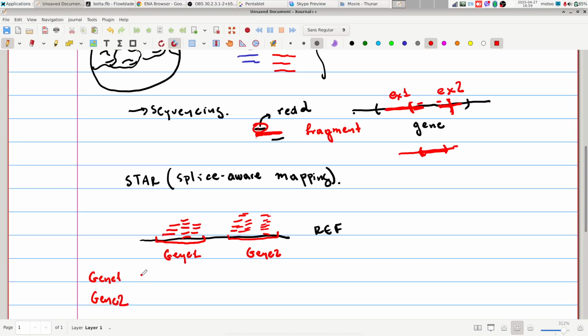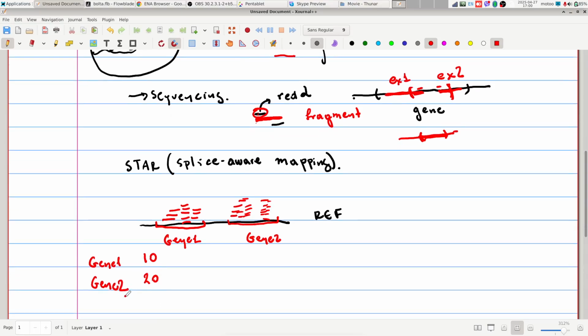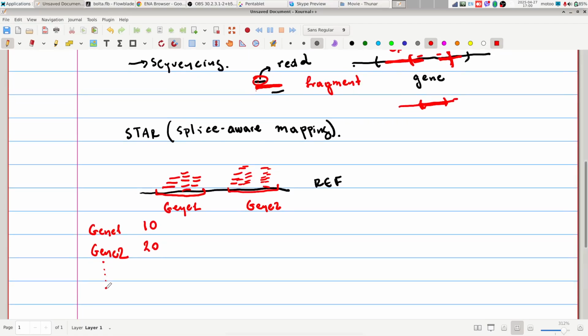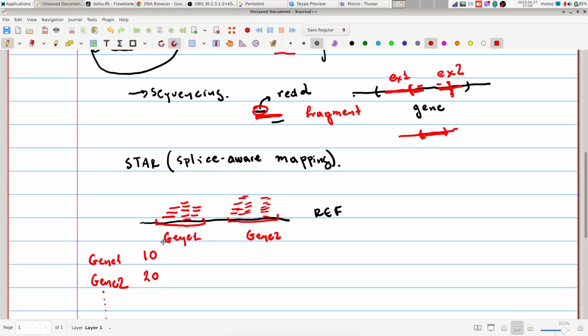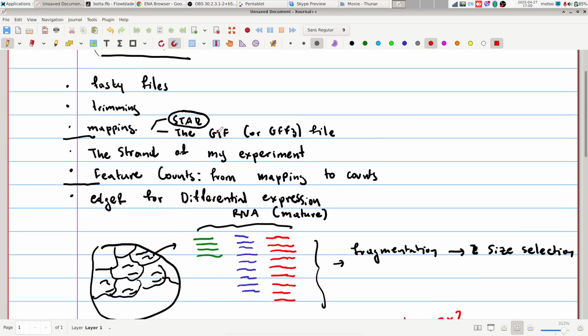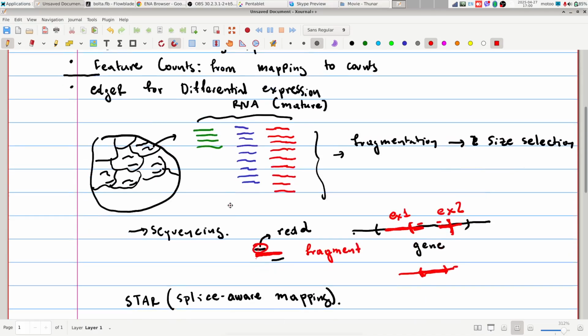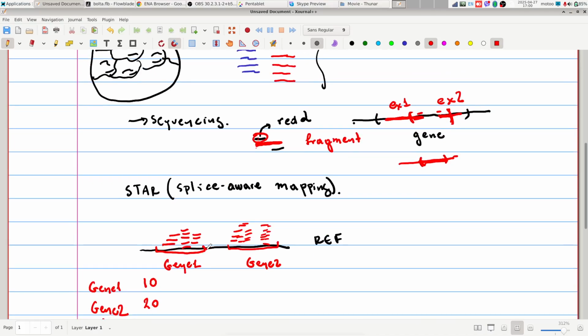So let's say that these are 10 reads, and let's say that these are 20 reads, something like that, and so on. So we'll have on the rows the different genes, and here on the first column we will have how many reads we find from each gene. To do that, we will use this GTF file, which will provide information about the start and the end of each gene and the start and the end of each exon.